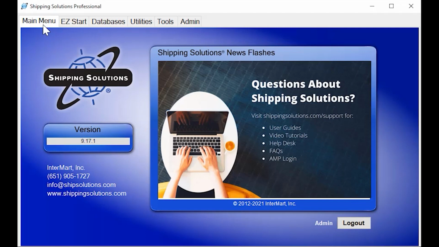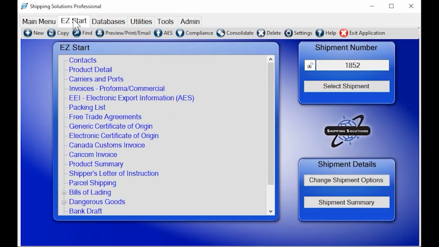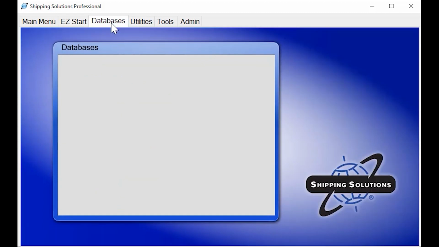The software is divided into a series of tabs up here. The Easy Start tab is really the core of the software. This is where you prepare your export documents, submit electronic export information through the automated export system, also known as AES, and you can also run some compliance screenings on this tab as well. Before I go more in depth on the Easy Start tab, I'll first touch on the Databases tab.